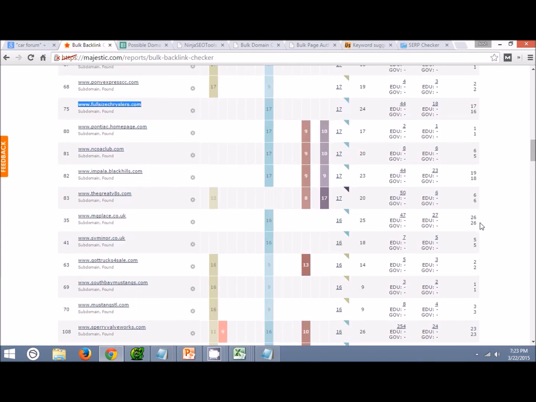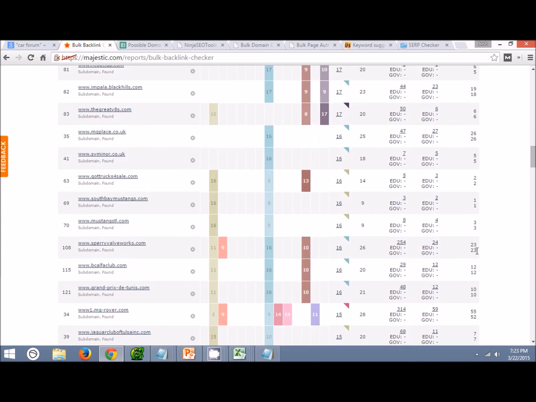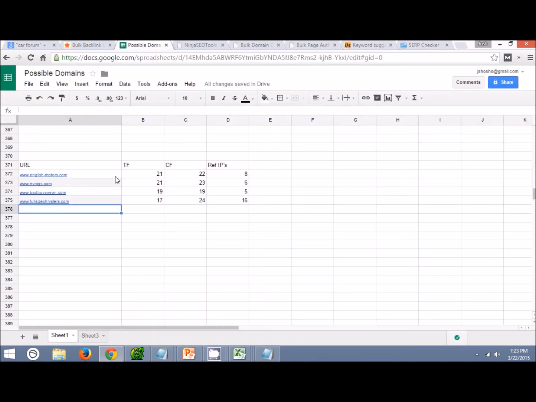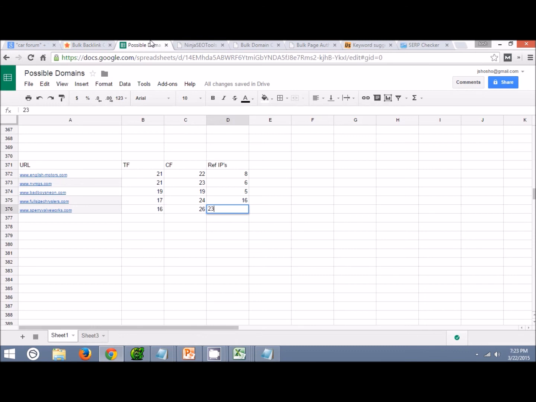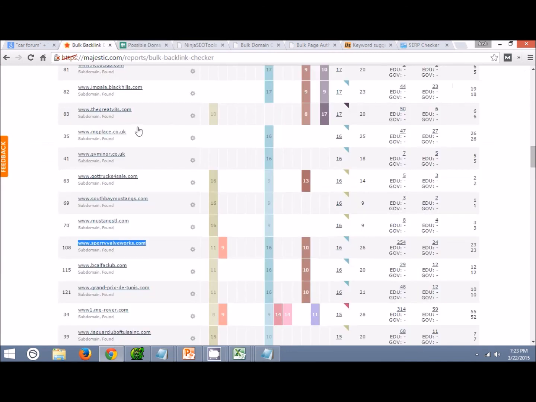26, no, .co.uk. Sperry Valve Works right here. 23 domains, 16 trust flow, 26 citation flow. I'm really liking this one, so copy this over to here. And I already forgot what it was. 16, 26 citation flow, and the referring is 23. Okay, so that's a really good looking domain right there.